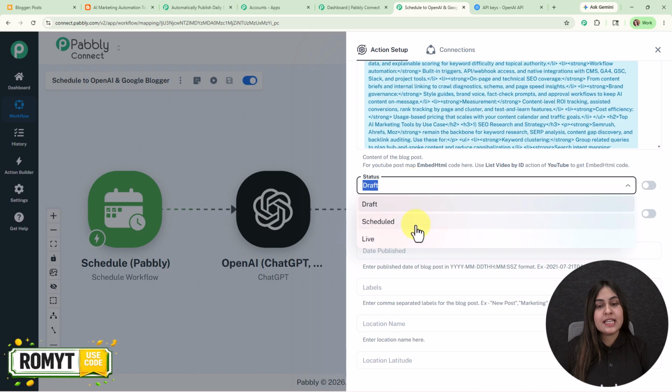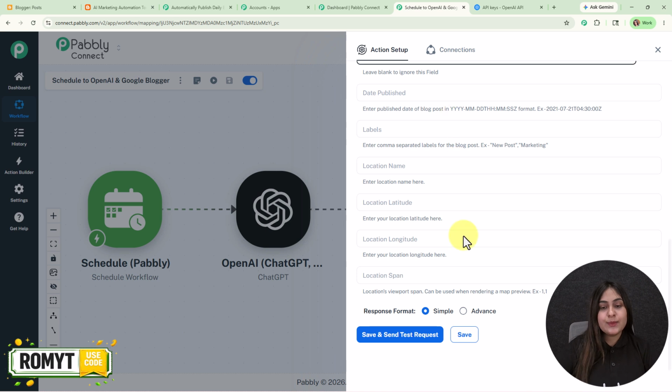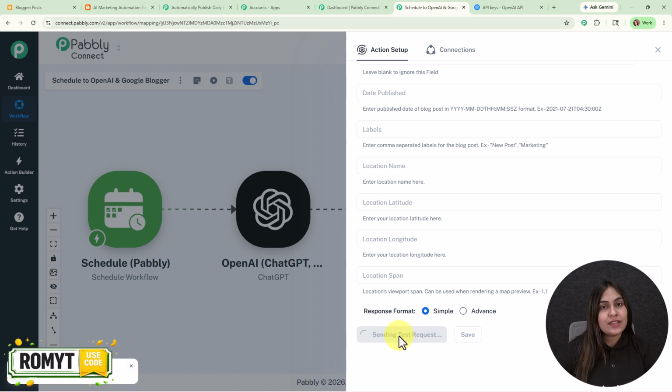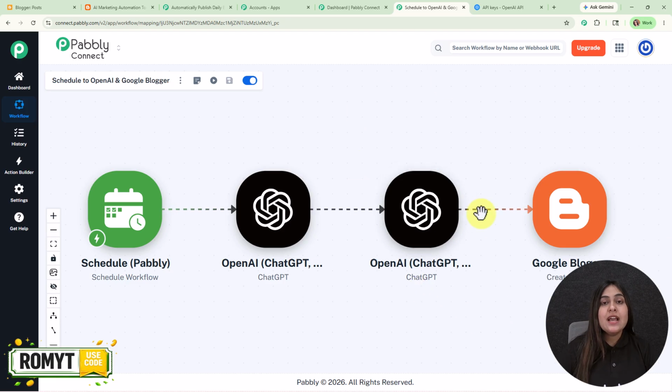For the status, I can select it as draft, scheduled or live. I'm going to select it as live, and for is draft, I'm going to select no because status is live over here. Then here these fields are not required ones, so I'm going to leave it blank, and then we're going to click on the save and send test request. You can see we have received a successful response. That means we have successfully created a new blog post on my Google Blogger account.